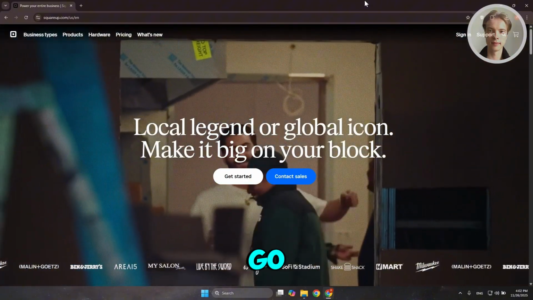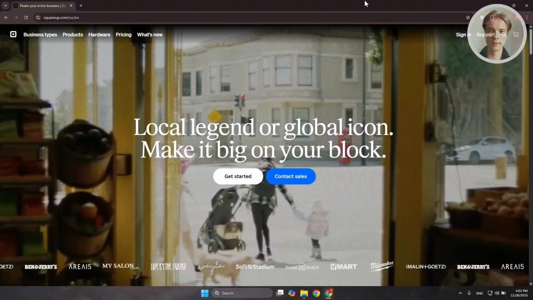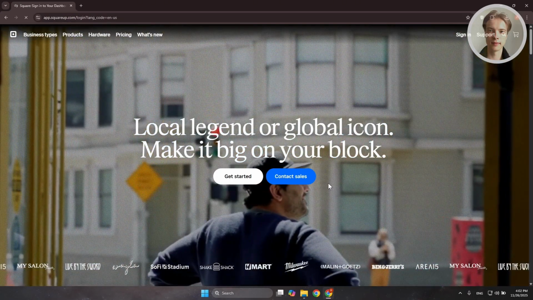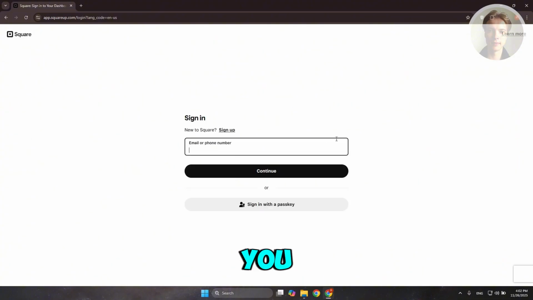First things first, you want to go to their official website, squareup.com. Now, at the top right, you want to go and just choose the option here that says sign in. And in the sign in page, what you need to do is you want to sign up. So go and just choose sign up.